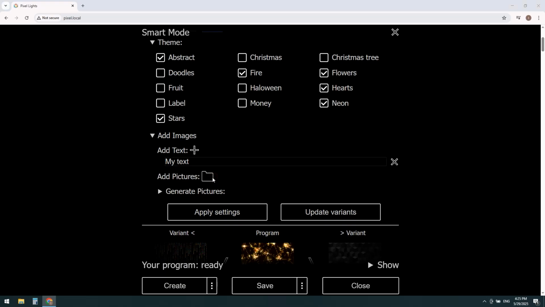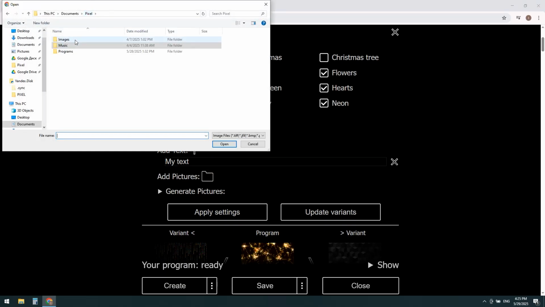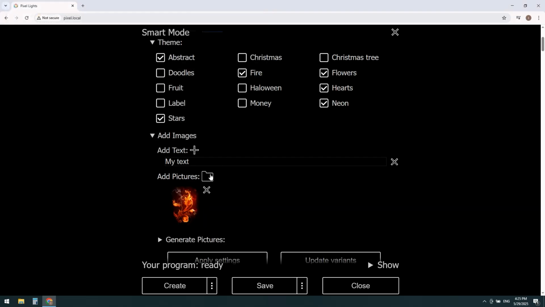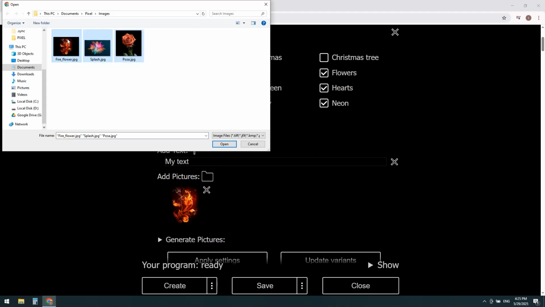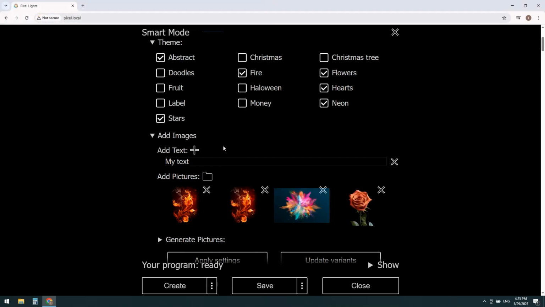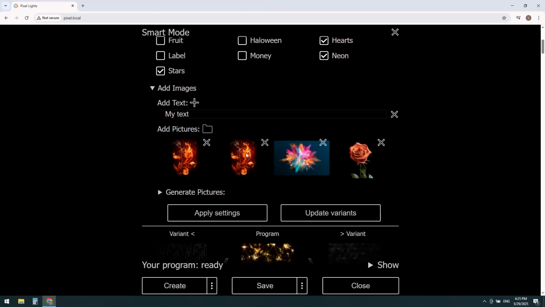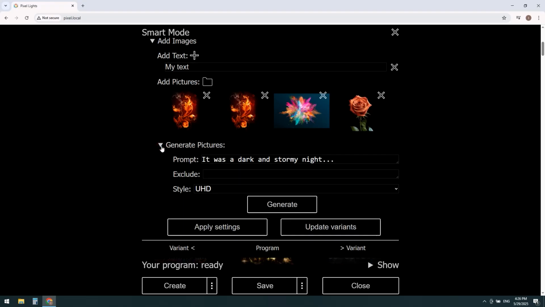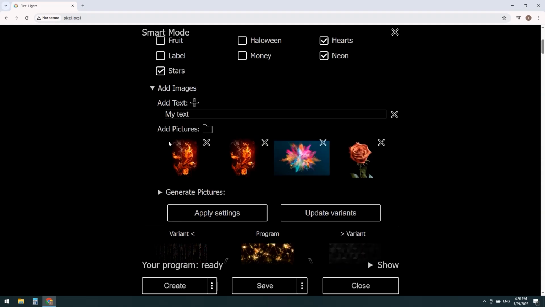You can also add pictures right here. You can add multiple images at once, or just a single one. For instance, I'll start by adding one image. And now 3 at once. AI mode will automatically arrange your images and text throughout the show. You can also create images using the built-in AI generator. I'll talk about that a little later, since it requires an internet connection and isn't available right now.